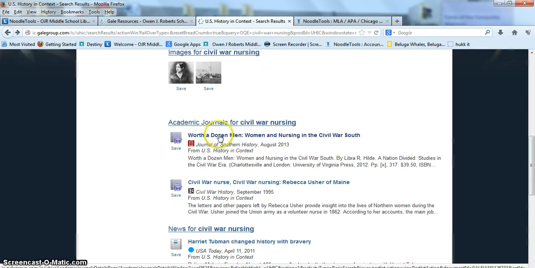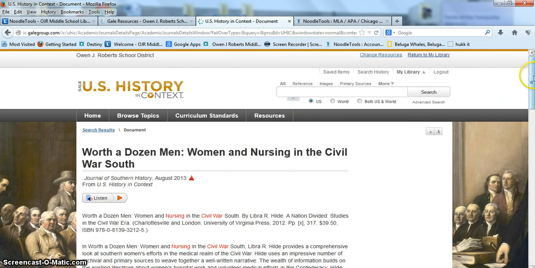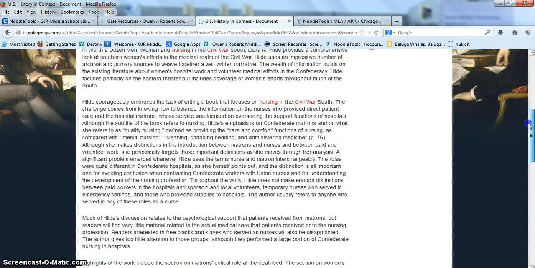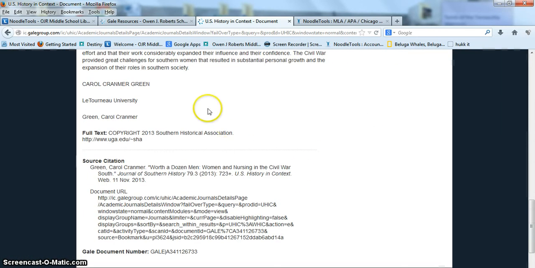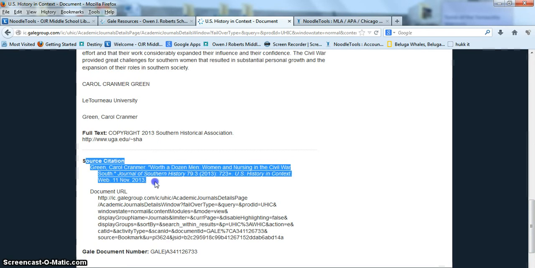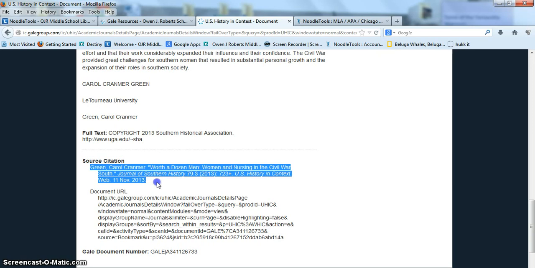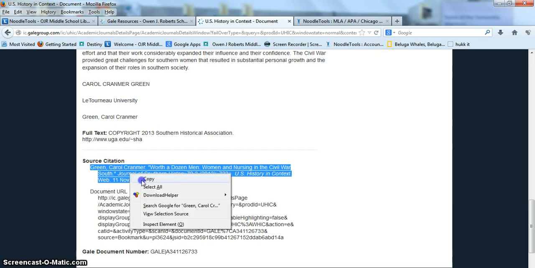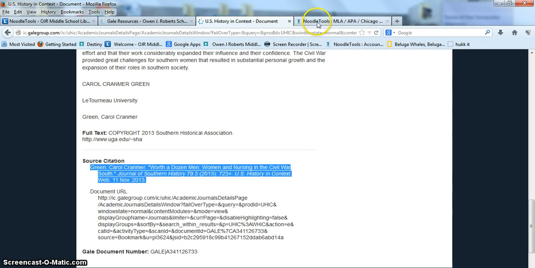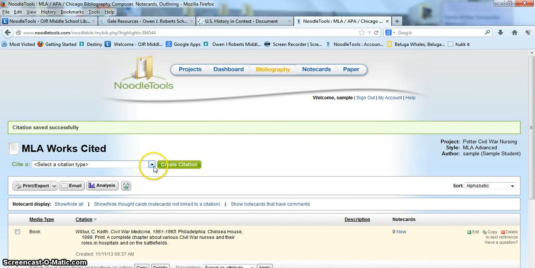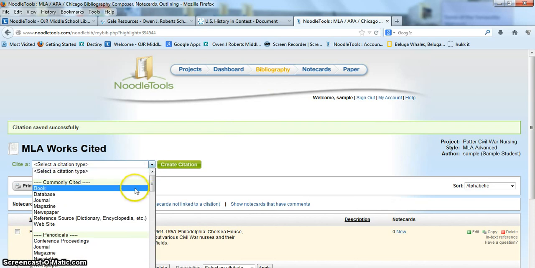In this case, we're going to use an academic journal. At the bottom of every article within Gale, you'll find something named the source citation. This is the completed citation that you need to copy and paste into Noodletools. So in your article, copy the citation, and then go back to Noodletools. We're going to cite an academic journal.